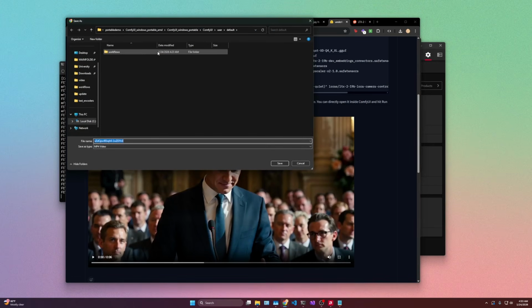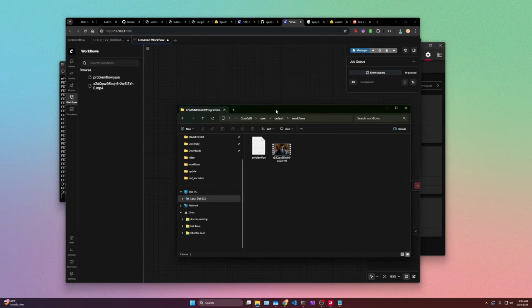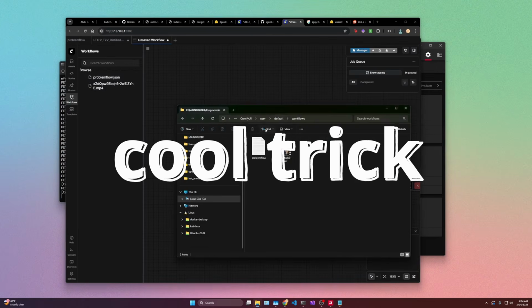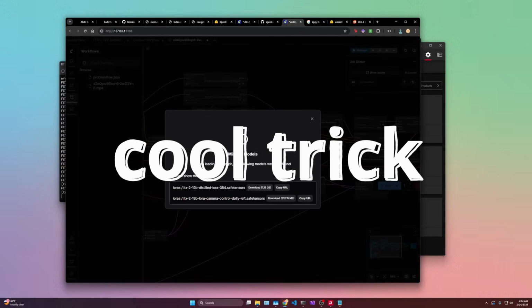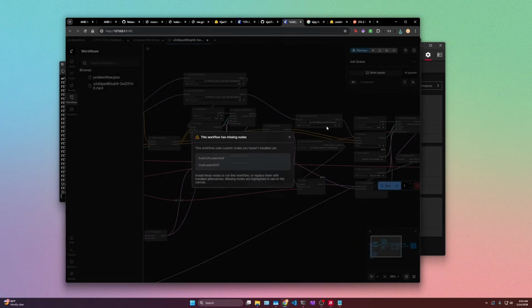and we can put it into the workflows. And so it's in the workflows, but you can't actually drag it. You have to drag the video like this, and the workflow is embedded inside. And now it's telling us there are some missing models, which is the distilled LoRA. So we're not going to use any LoRA, so it's fine.